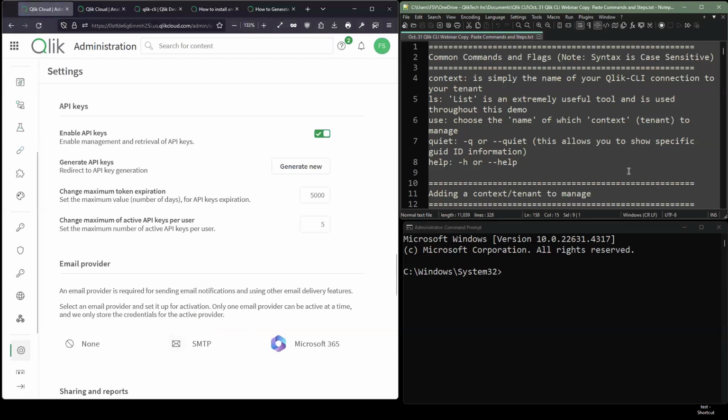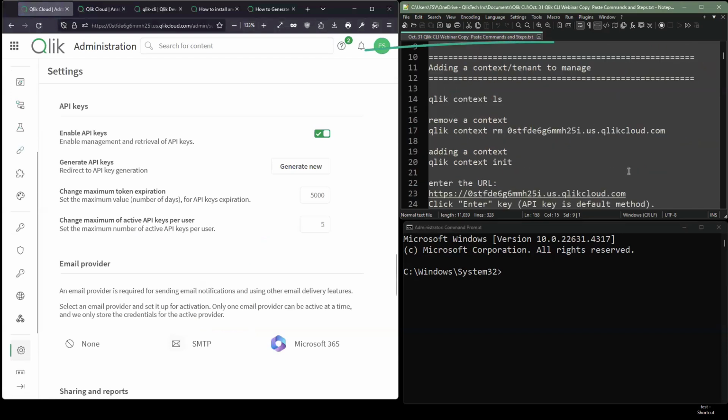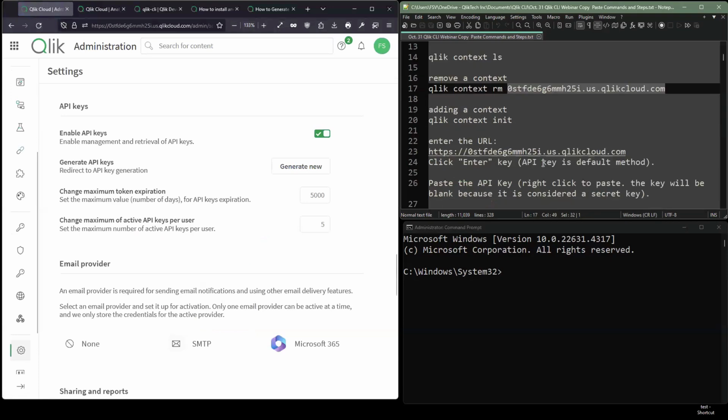So a context is a connection to a Qlik Cloud tenant in Qlik CLI. Context is not the tenant itself. It is just a connection. You can do a Qlik context init to create a new context.